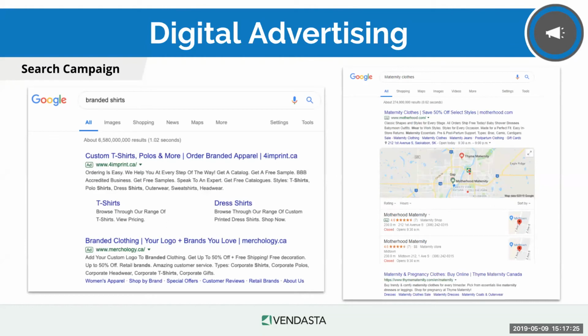This is what a typical search campaign might look like. As we can see here on the right, I have an ad running with a location extension, and it's actually showing up in the search results for maternity clothes. Yeah, it looks like the same client is above as well, located at this address.